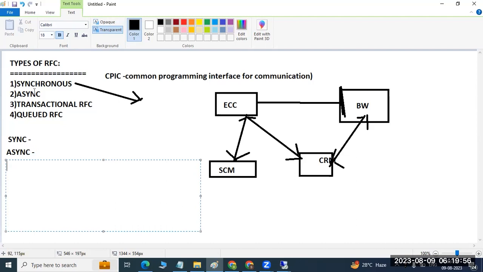In the synchronous method, acknowledgement is required. Both systems, or both clients, should be available at the same time, and only then will it send the data to the target system. Otherwise it will wait for the acknowledgement from the secondary system, the CRM system, and only then will it send more data from primary to secondary. Asynchronous means it does not bother; it keeps on sending the data, and the target does not send any response to the ECC system, whether received or not.